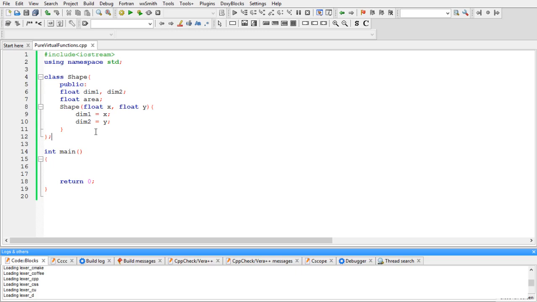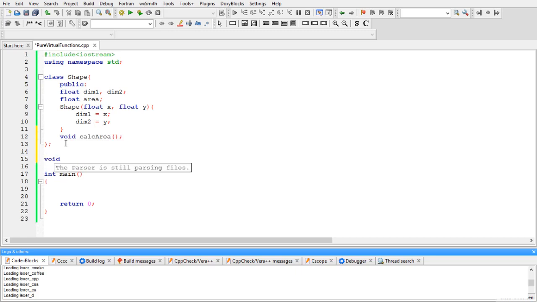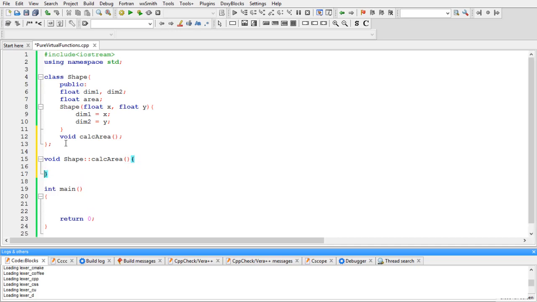Now, along with these, let us add one function that calculates area. Let me just add the prototype here and define it outside the class. Void Shape, scope resolution operator, followed by the function name. No arguments required. Okay, class definition is complete.